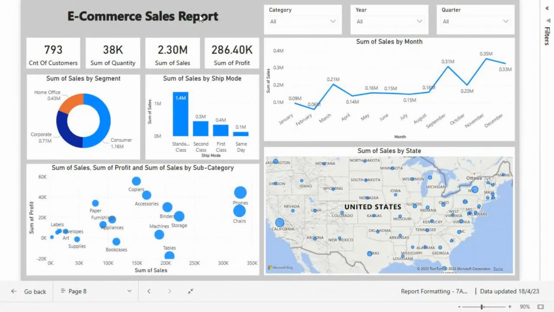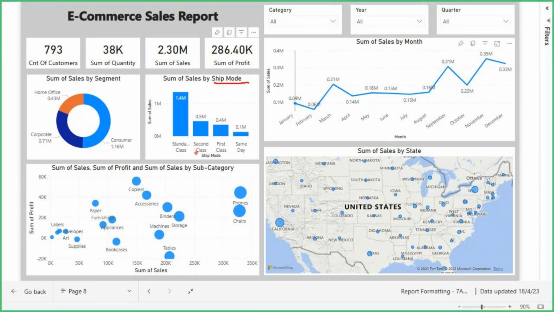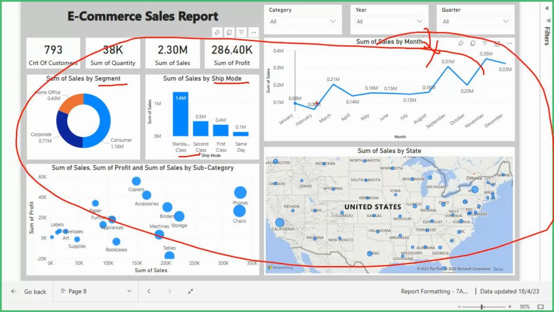When there is an e-commerce company, first they want to see how many customers they have, what is the total quantity they sold, what is the sales amount, what is the profit amount, which ship mode is giving more sales amount, and which segment is selling more, right? Which month we are getting more sales value. So like this we need to generate some reports to analyze the data.